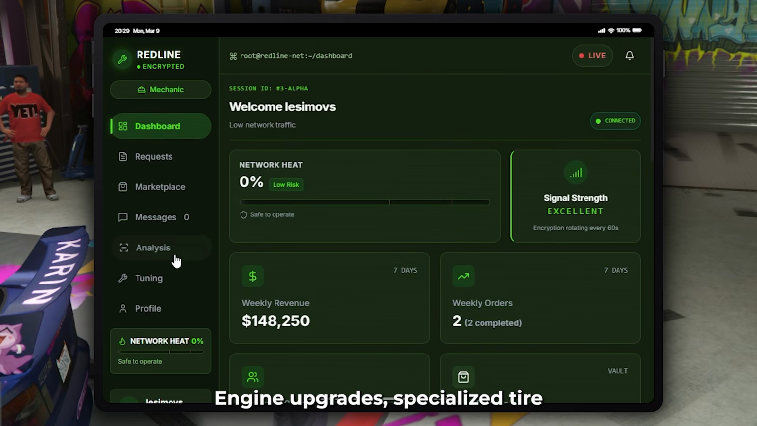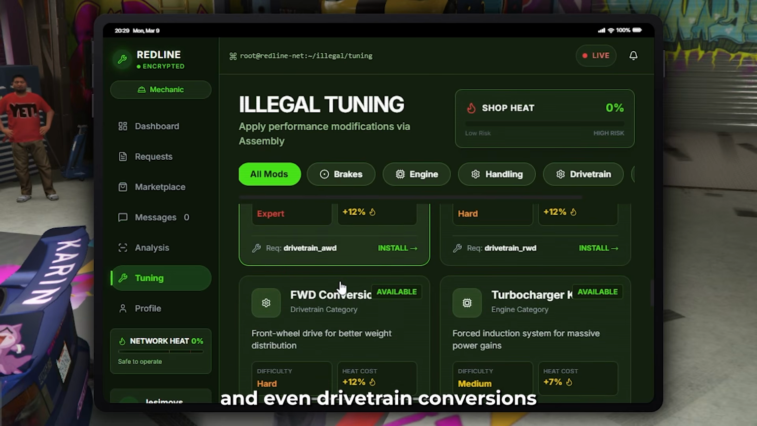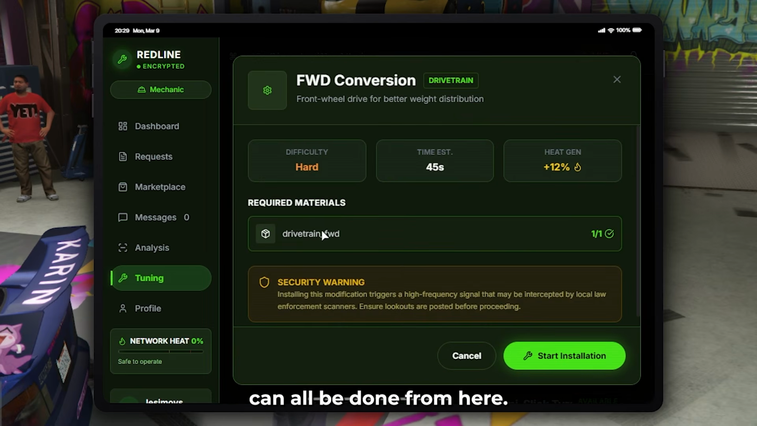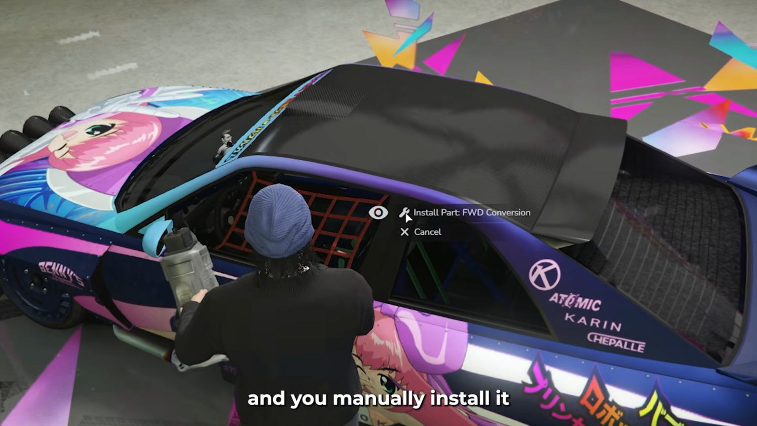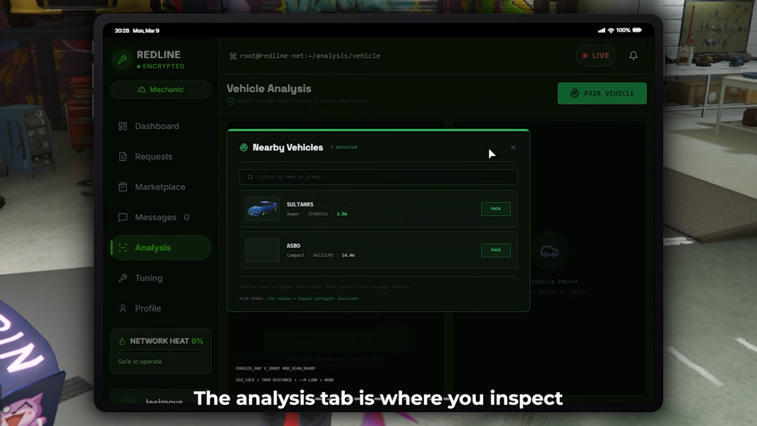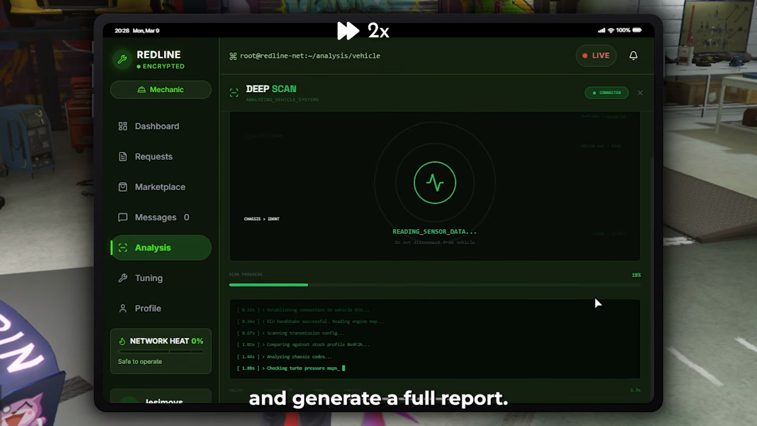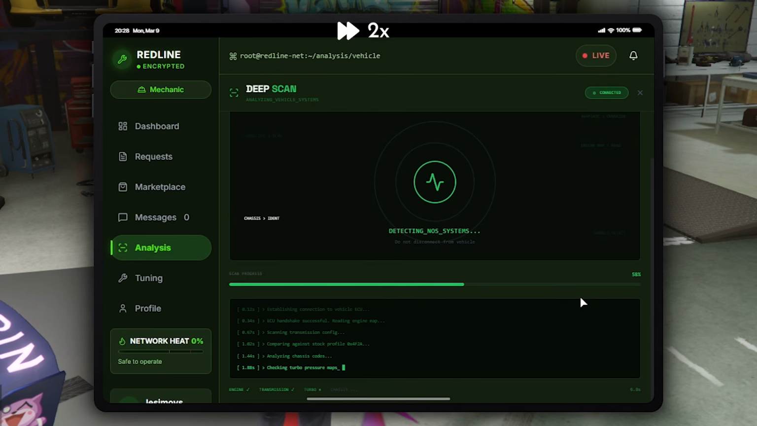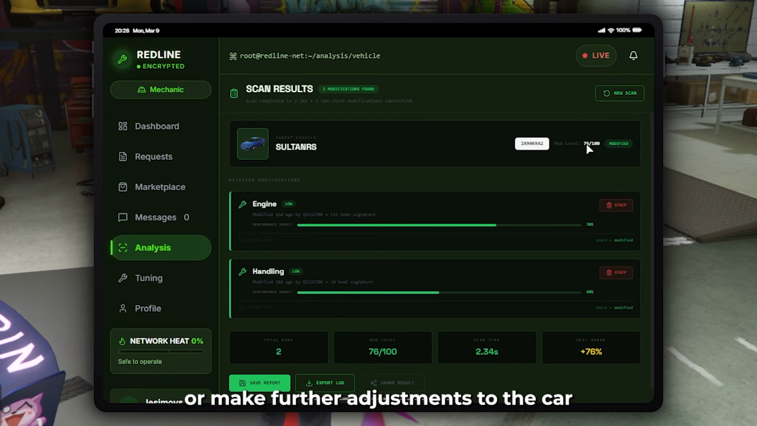Engine upgrades, specialized tire types, drift kits, high-end brakes and even drivetrain conversions can all be done from here. The part you want to install appears in your hand as a prop and you manually install it onto the vehicle. The Analysis tab is where you inspect these illegal modifications. You select a vehicle and generate a full report. From there, you can strip the parts or make further adjustments to the car.